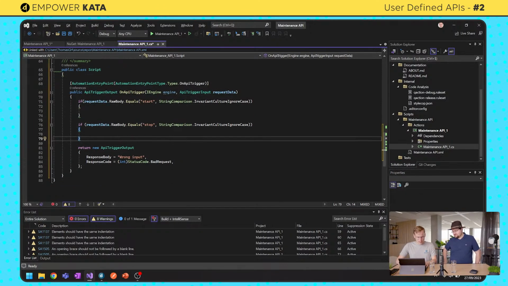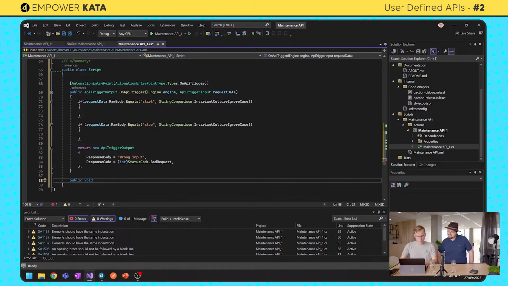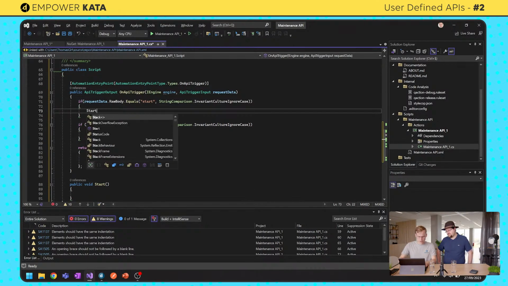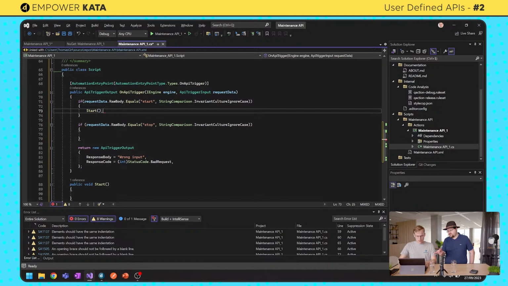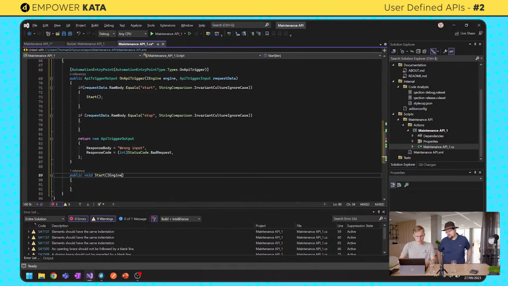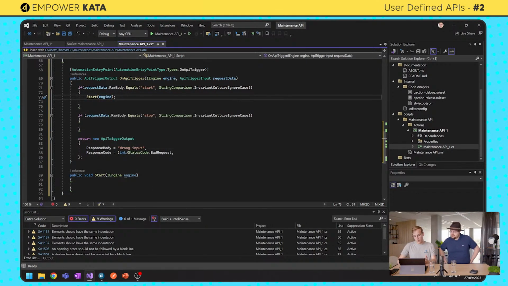To make things clean, we'll also make a separate method. So public void start. That will contain our logic for the start. And then within here, we can actually call the start. You're probably going to want to pass along engine, I guess, or isn't that engine? Yes, correct. We will indeed need the engine object as well. So I can already add that one. Because that's the one we're going to use to be able to actually perform actions on our agent, I'm guessing. We will use the engine to interact with the DataMiner itself.